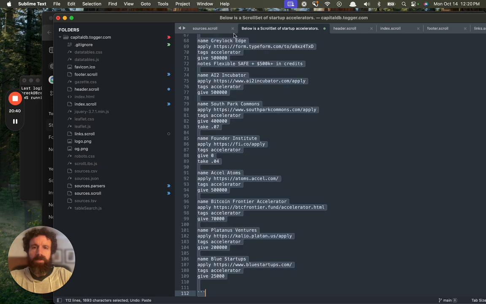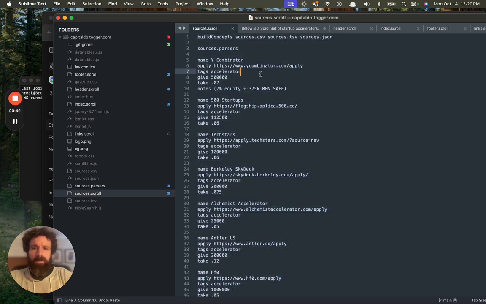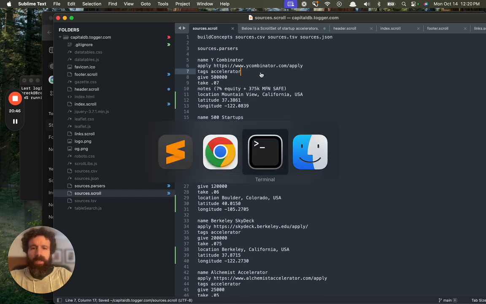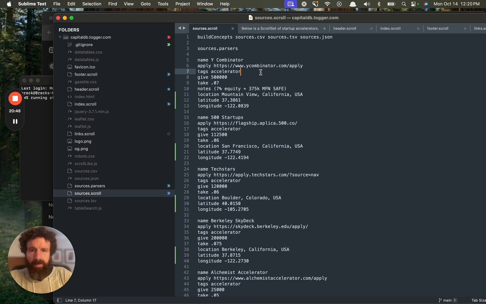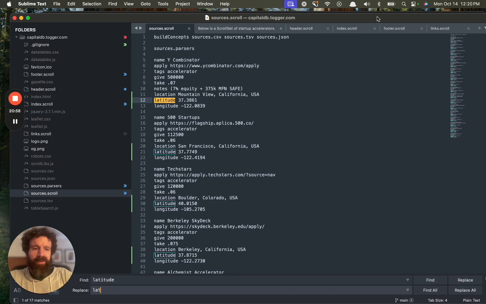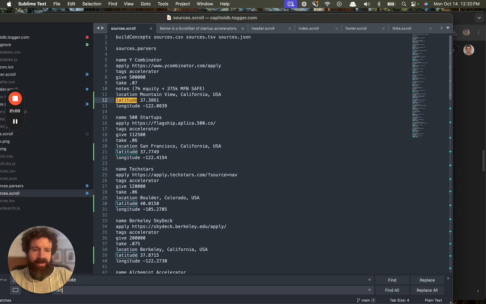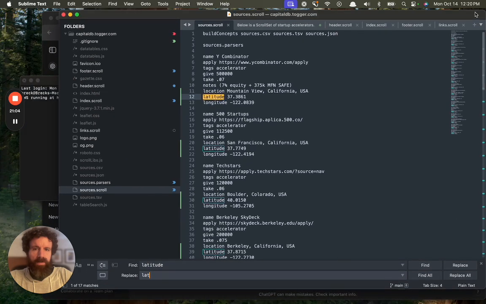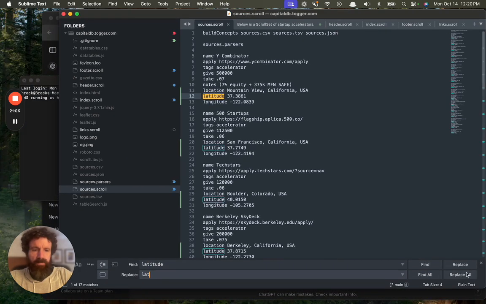Okay. Sources dot scroll. And let's take a look. So now we've got, oh, I think we need these to be called latitude. Do we need them? Funny enough, I think in the code right now, we require lat and long. So I'm just going to replace those all.